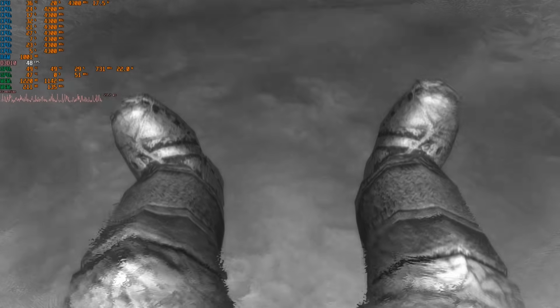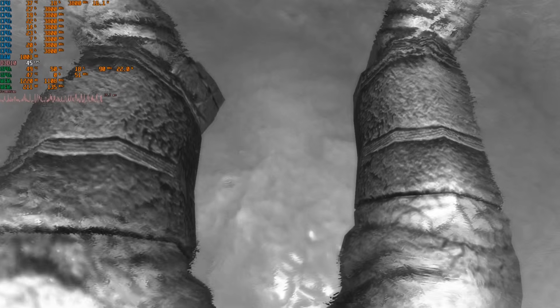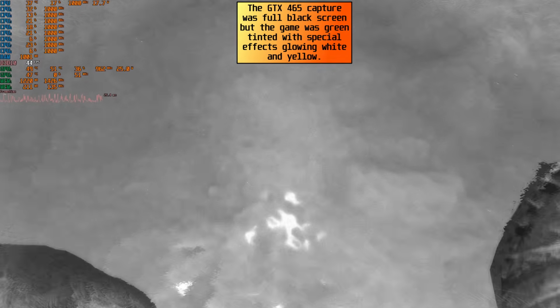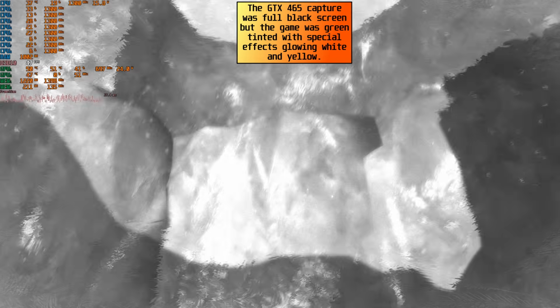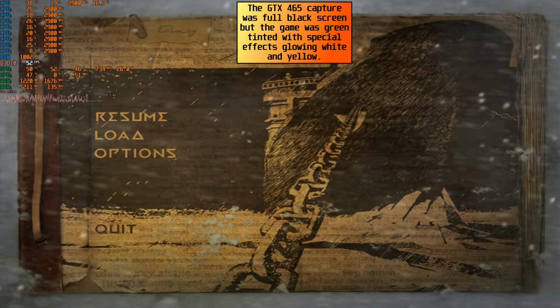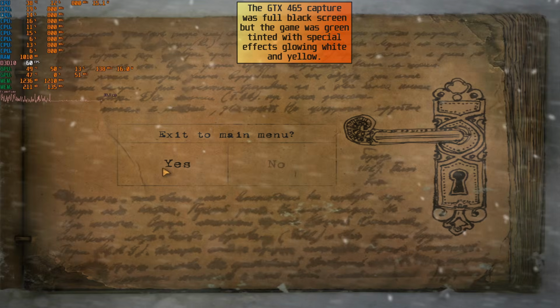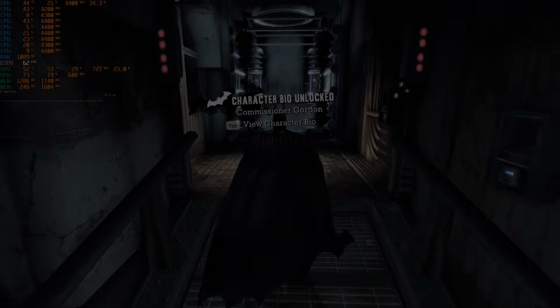I also briefly tried running the game fully on the GTX 465 to see if it handles the physics acceleration that way, but the results were green and a little bit broken. So yeah, this game is unfortunately a no-go on the dual GPU setup.